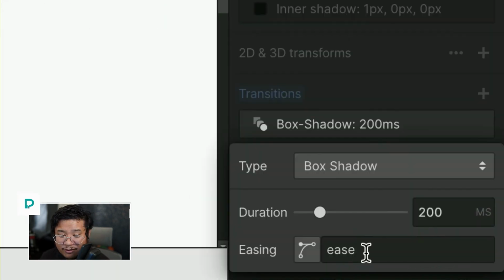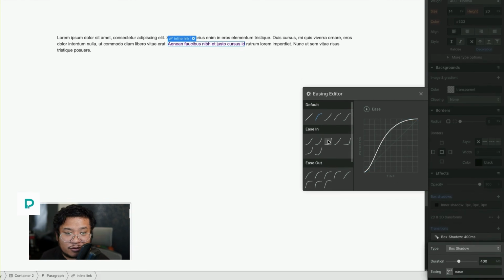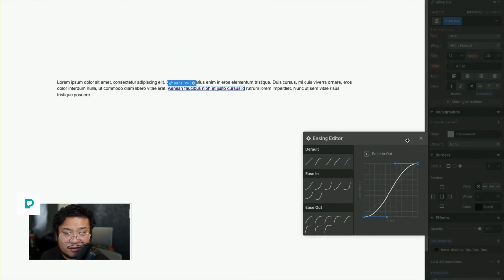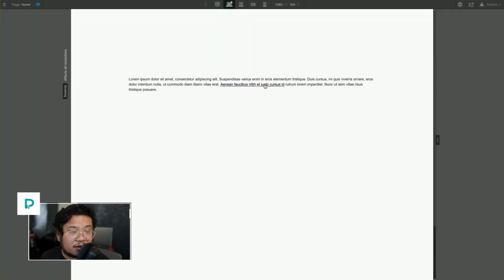Down here, we can play around with the timing, make it slower. We'll say like 400, or we can play around with the ease, with the easing editor. And we'll do something like this, ease in and out. Preview. And there we go. That's it. There are no interactions. It's not complicated now that you see how it's done.